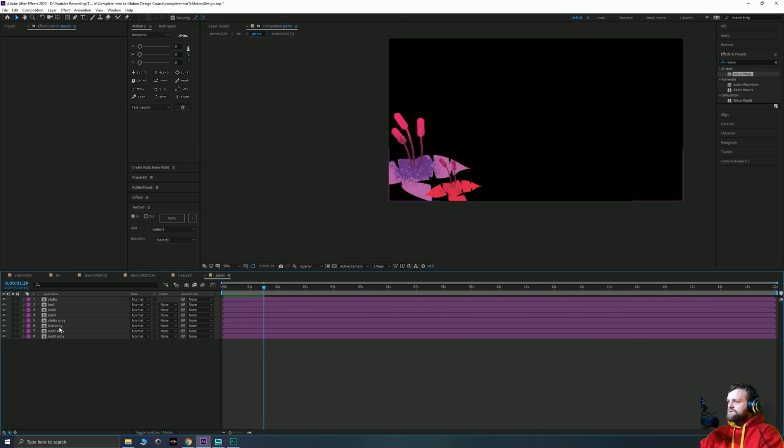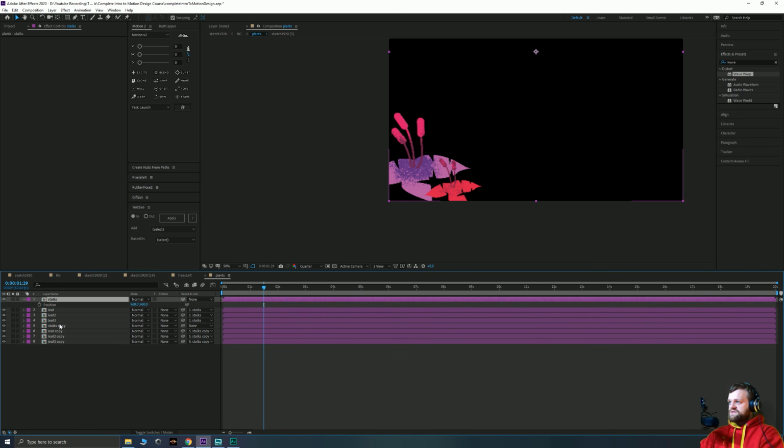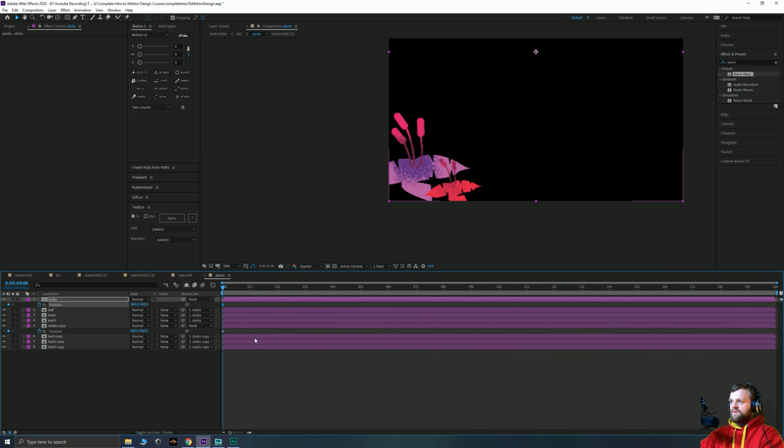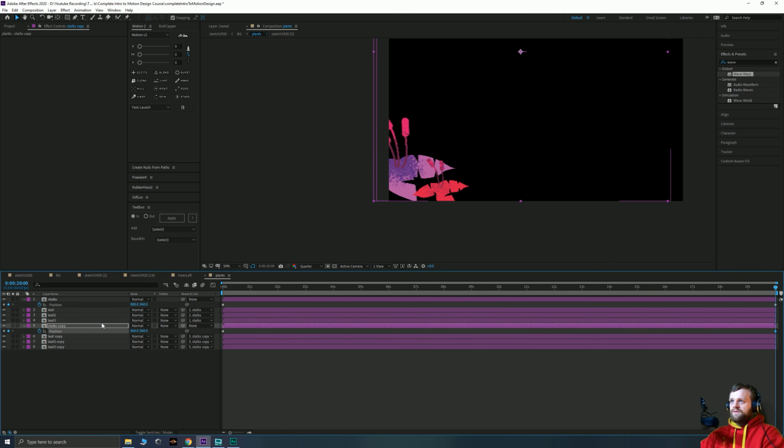Let's grab all of our leaves and pick whip them to the stalks. Grab all of these leaves and pick whip them to the stalks. Then we can position keyframe both the stalks and the stalks copy. Let's go to the first frame here, the last frame, and we can just move them over a bit, and then that should move all of the plants, which is pretty good.